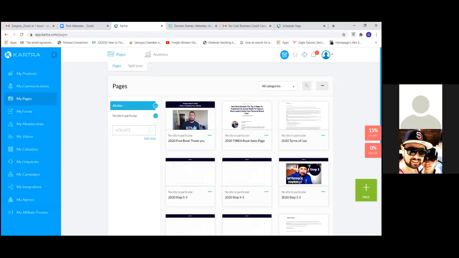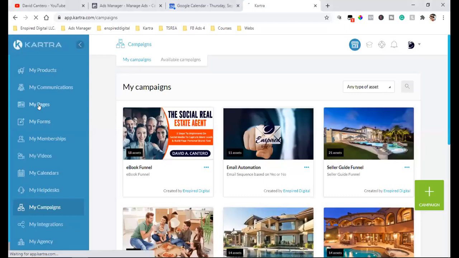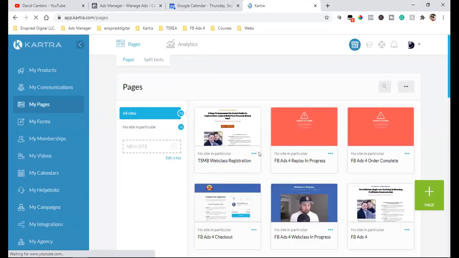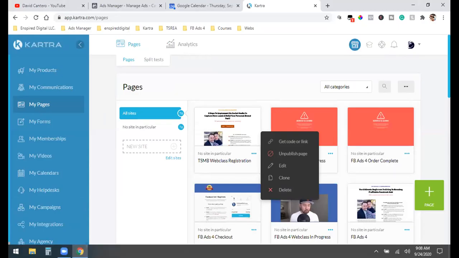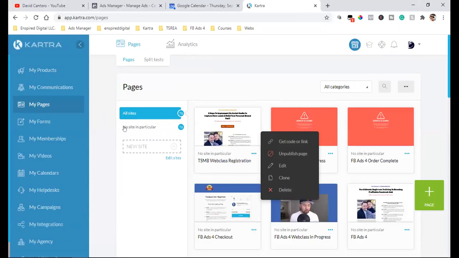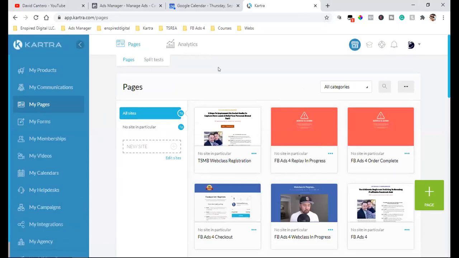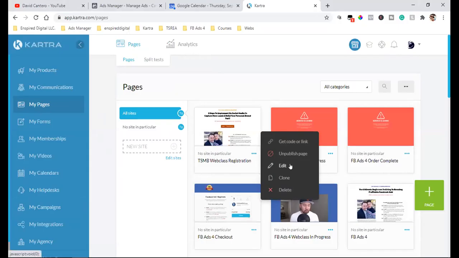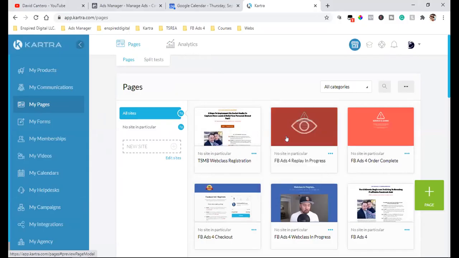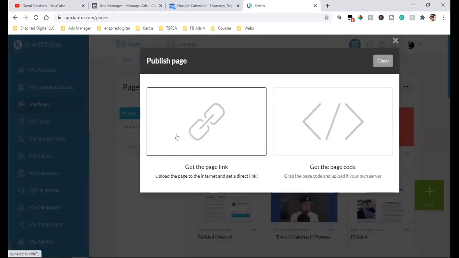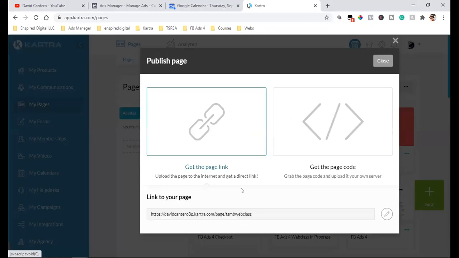Okay, watch. Come back to my screen real quick. You need to stop share. Let me know when you can see my page. I can see you. Okay, so I have one domain in my account integrated. As I come into any page, right here, get the page link.